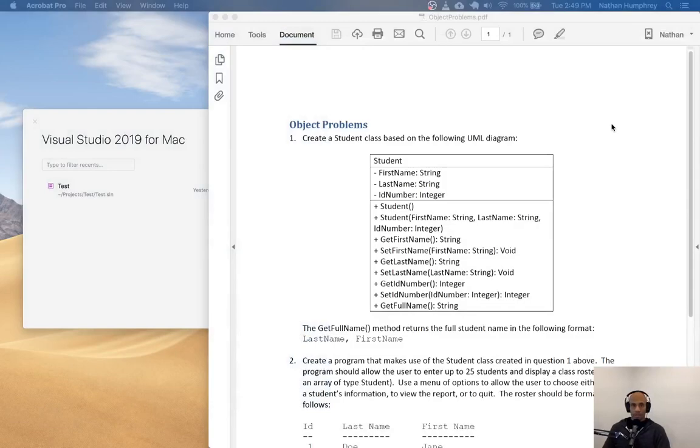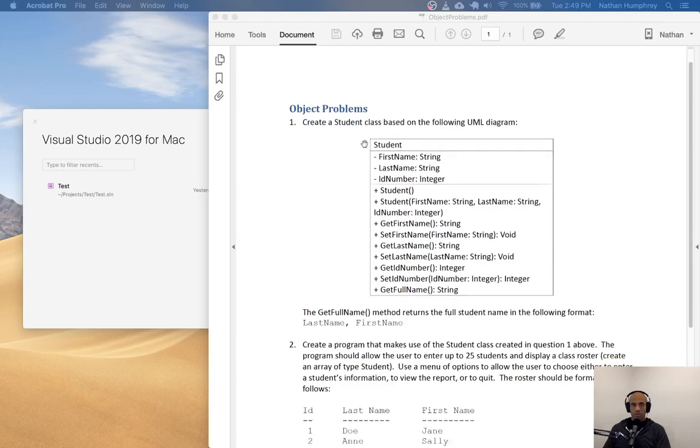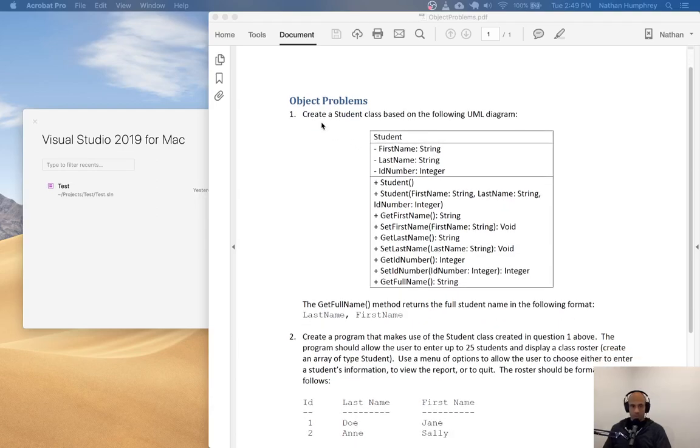All right. So the problem set that I'm looking at here for today's lecture is the object problems PDF that you can find on the Moodle site for the course. In this case, we're presented with question one, which is to define a class, and then question two, which is to then use that class to develop a full-out solution. What I'm going to do with you in this video is not build out the entire solution. It follows a pattern that we've already seen in previous exercise problems and assignments. So I'm going to leave that to you.